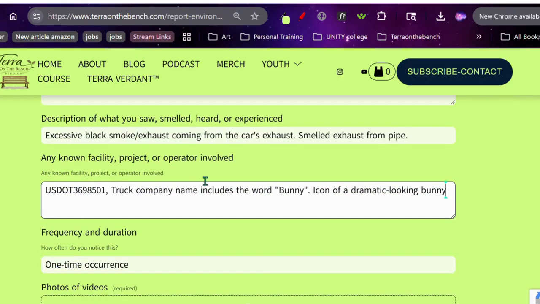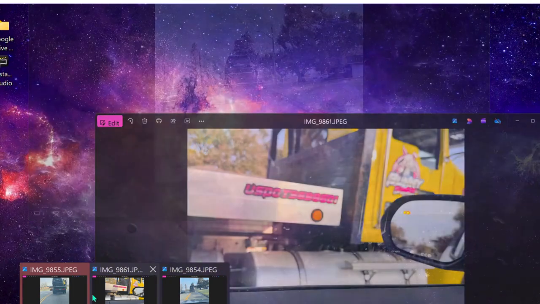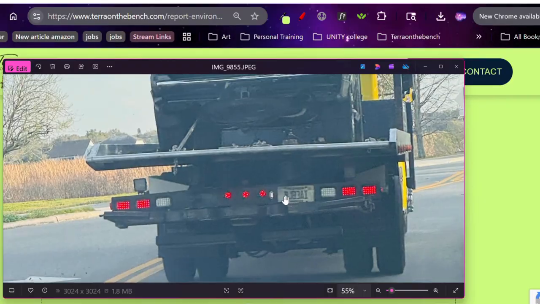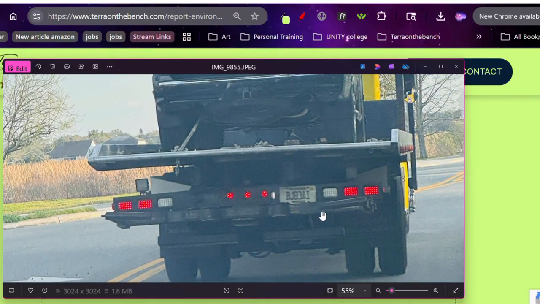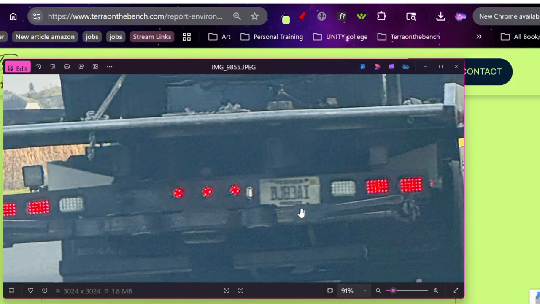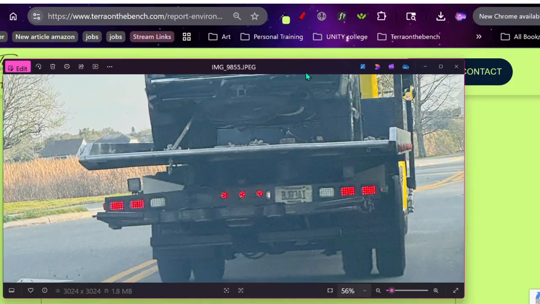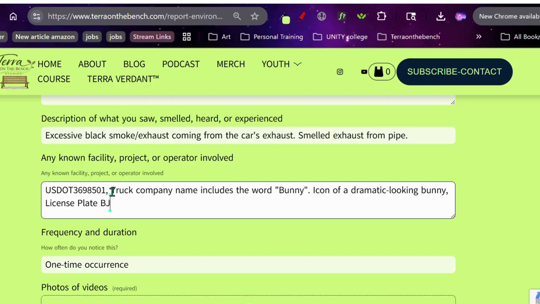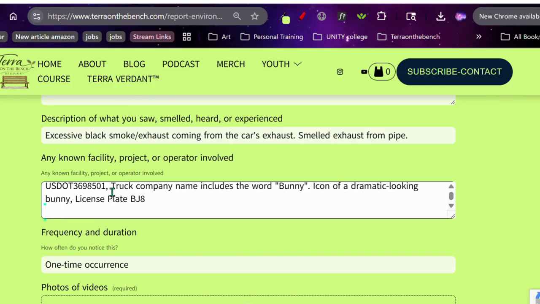And I would say, since we are putting the US DOT number, let's also put the license plate, since that's another very important thing to include. So we've got, oh wow, I cannot make that out. Well, it says Florida BJ8, BJB3AY. Goodness gracious. But yeah, this is a great way to remind myself that you gotta take better pictures.